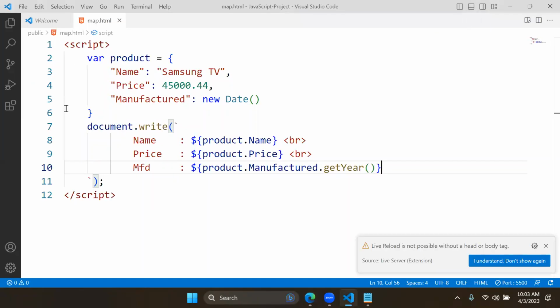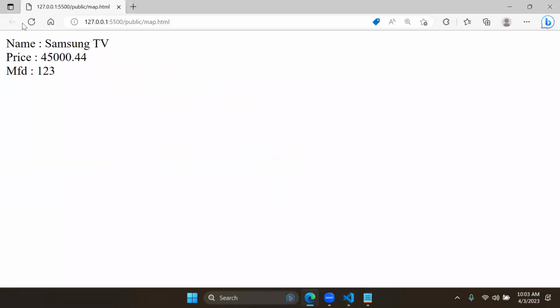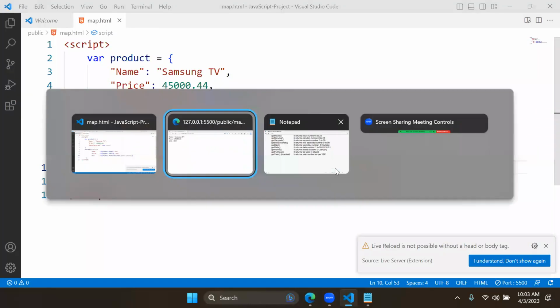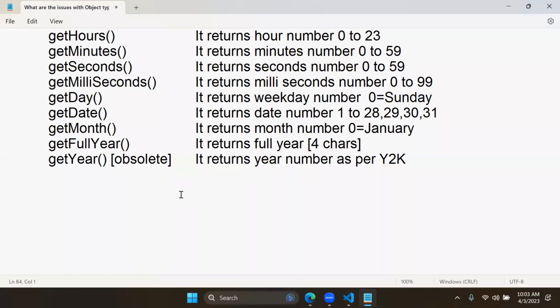That means it's not getYear. We have to write getFullYear. getFullYear will be better, so it will display that. So this is important, right? These are some date functions, the methods for accessing the date. Similarly, we have methods for setting the date.